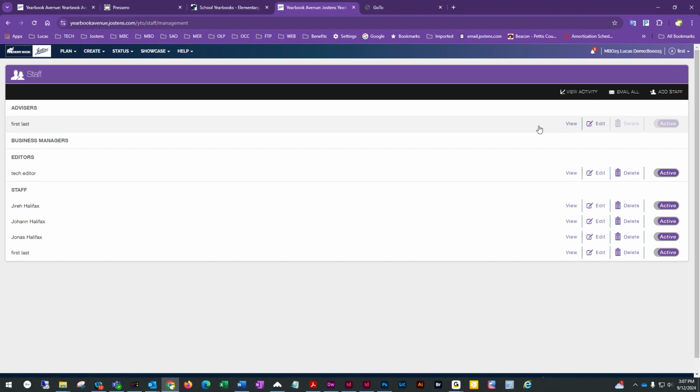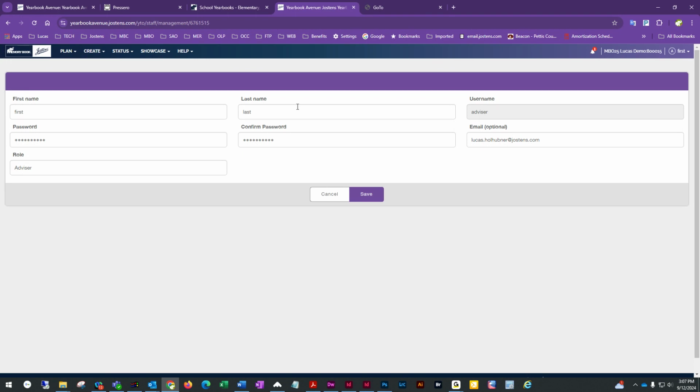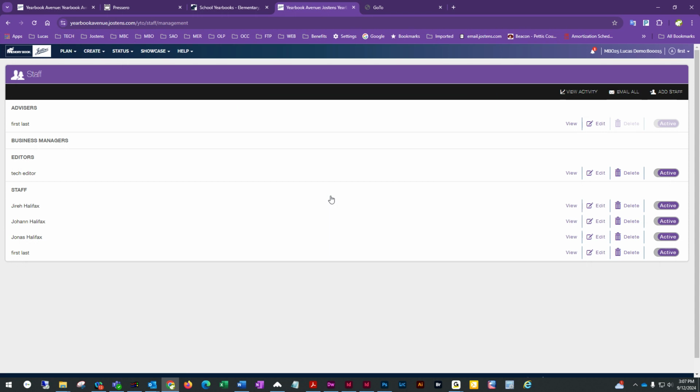If you're the main advisor on the site, you can come over here, hit edit, and add your first and last name to the main advisor login. You won't be able to edit this username, but you'll be able to update your password if you like. That's really all you'll want to do with the main advisor login. When it comes to setting up the different people who will join you, if you're the lone advisor working on this, you may just edit this advisor login, and then you're off to the races.